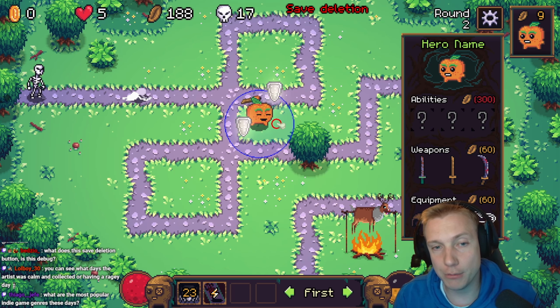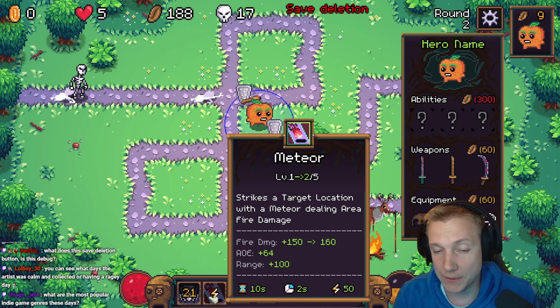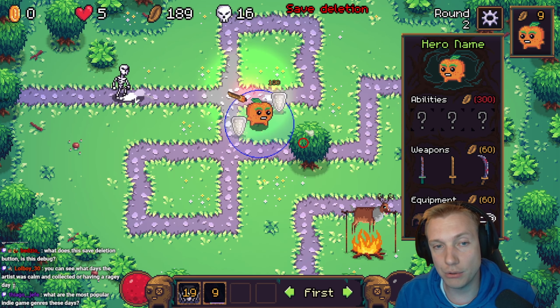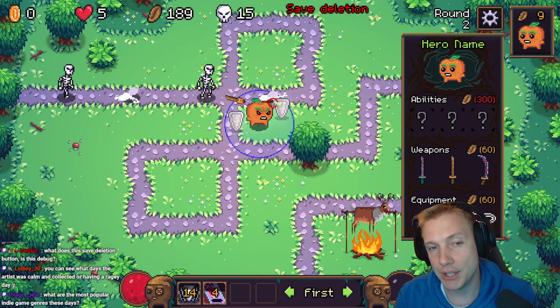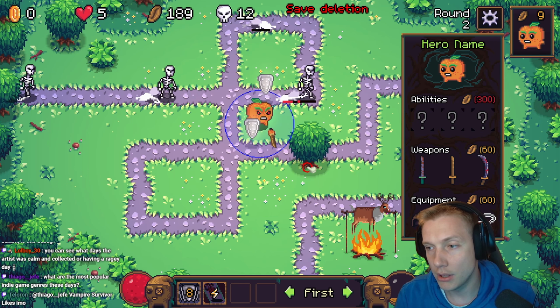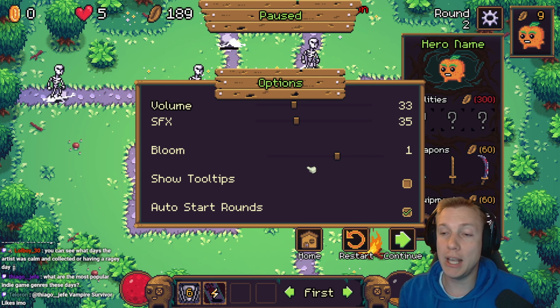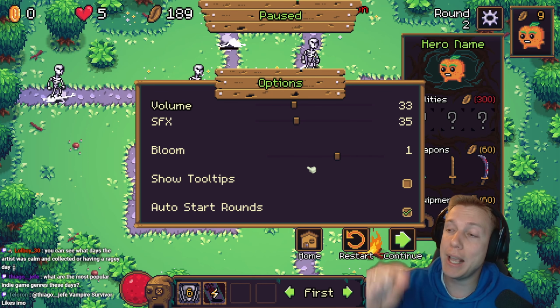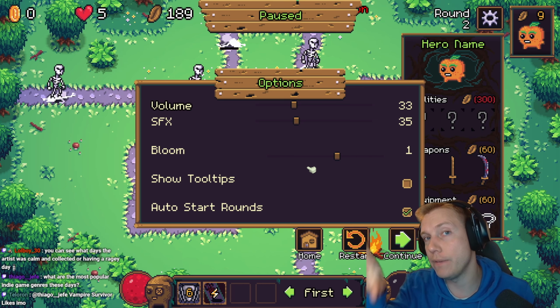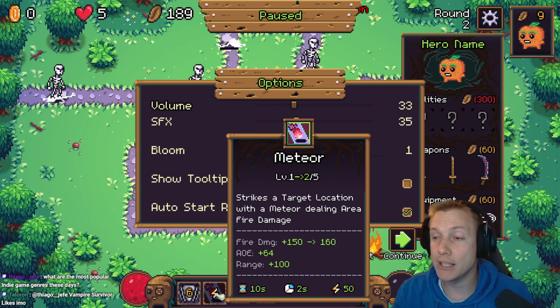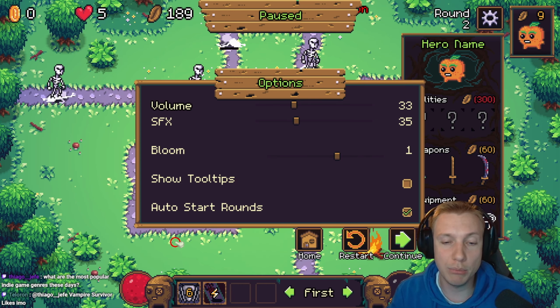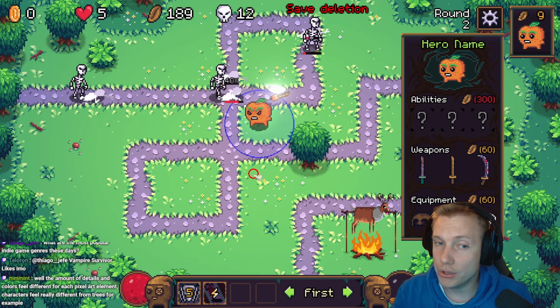And so, for example, that's why you see the Meteor not doing 150 damage, but 190 damage, because the base physical damage of this guy is 40. You see that? So I basically have an ability that adds fire damage on top of my damage instead of replacing my weapon damage with the fire damage. That's why the ability says plus fire damage. Now the question becomes, should I keep it that way?